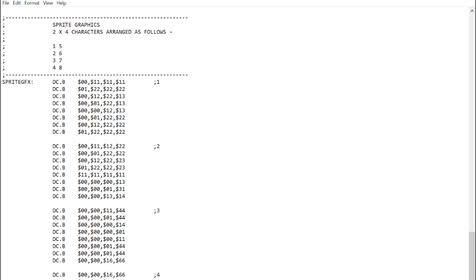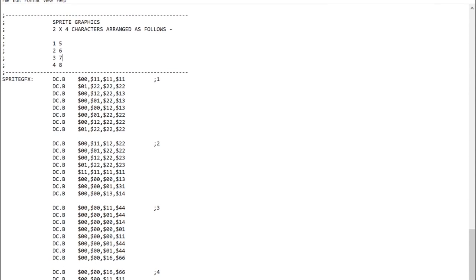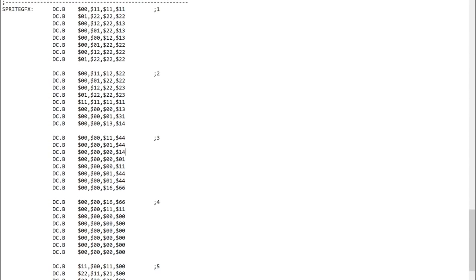The way it's arranged is 2x4 characters. And the way the Mega Drive or Genesis works is it draws its sprites using characters vertically. So it's 1, 2, 3, 4, 5, 6, 7, 8 for a 2x4 graphic. And then this here is the data for the Sonic graphic.